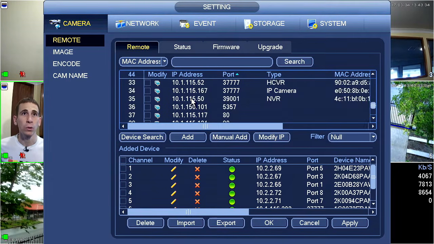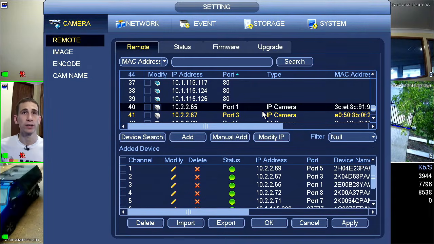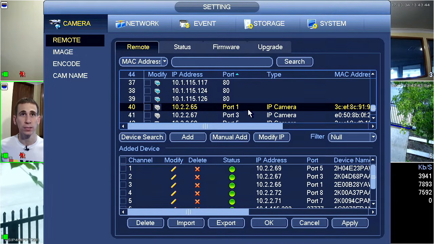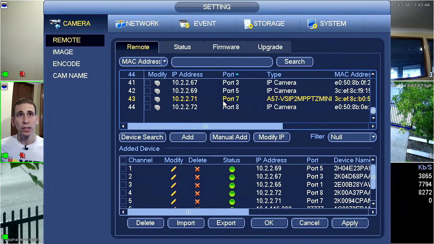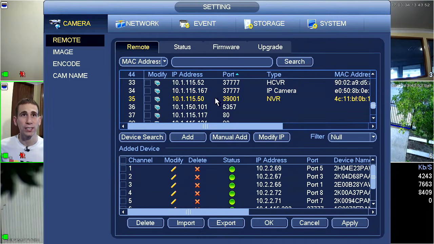And it will also show you cameras which are connected directly to the Power over Ethernet or PoE ports on the recorder. So these cameras down here are good examples of that. So 10.2.2.65 is connected to port 1 and it's an IP camera. So it's worth noting that any cameras which are actually detected in here are detected via broadcast.